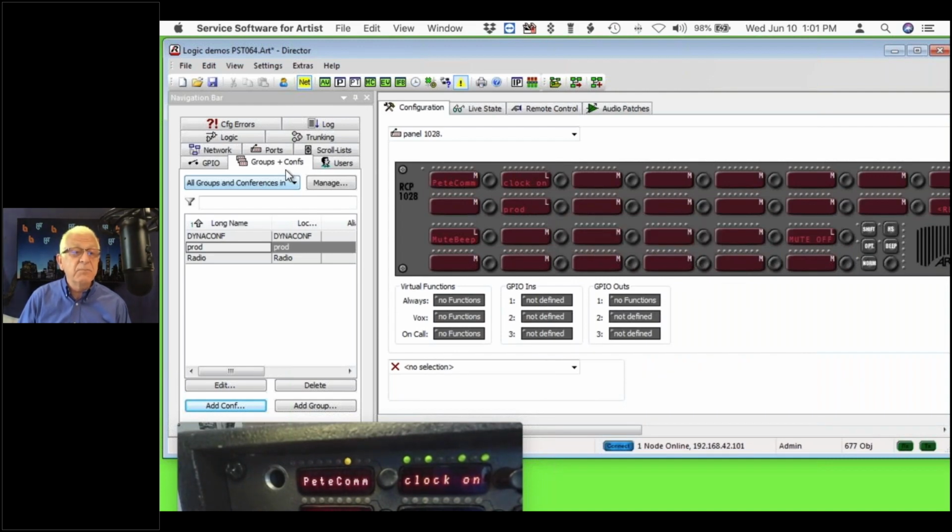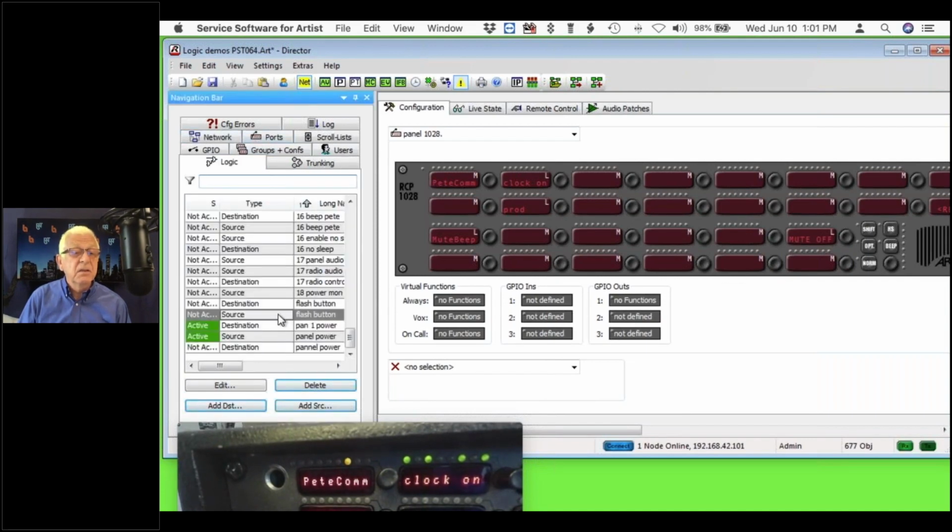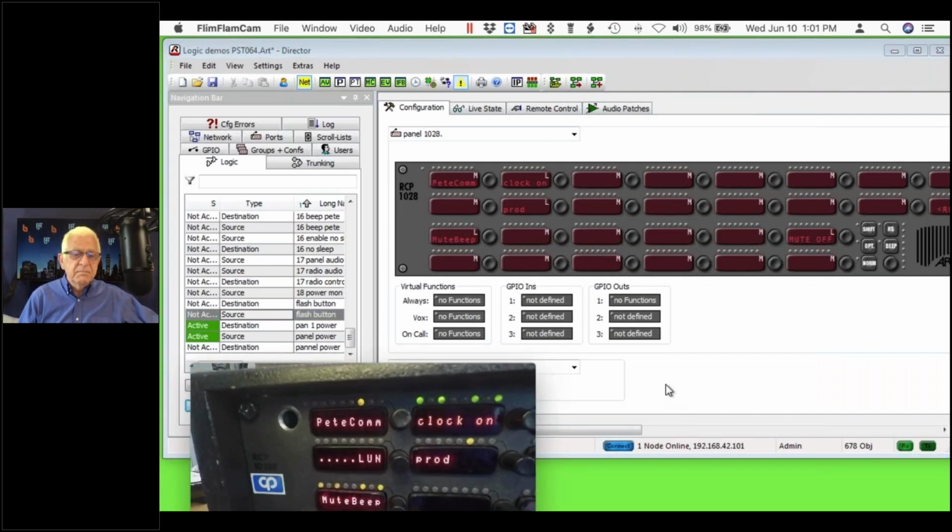But what I'm going to also put on that key is that logic function, flash button. I'm going to drag it and put it on the same key. So if I hover over it, you see call to conference prod and logic flash button. So here, now we save it. We've got production on our panel down here.